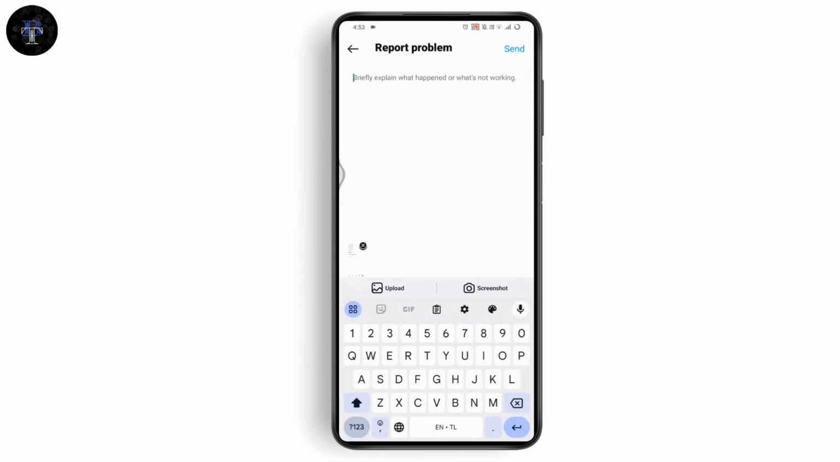And here you need to briefly explain what happened and what's not working. So you just need to simply write, hello Instagram team, I'm facing a problem with the Instagram app not updating to the latest version. So please help me with that problem. Once you enter that, you need to go with send and your problem will be fixed. So that's how you can fix your Instagram app not updating to the latest version.